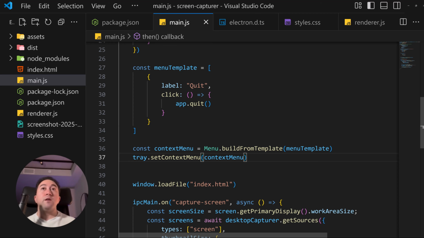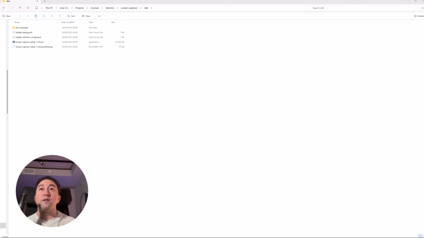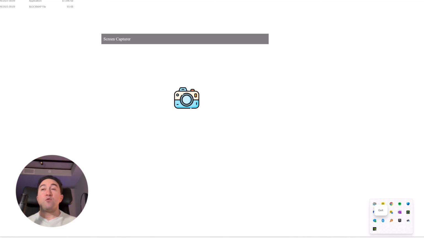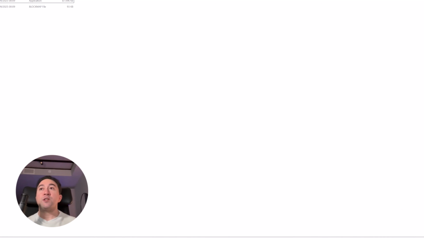So now if we save the application and we build it, and then we run the application, as you can see, when we right click on the icon, now we see the context menu with the item that we included in the menu, which is quit. We click on it, now the application is closed.